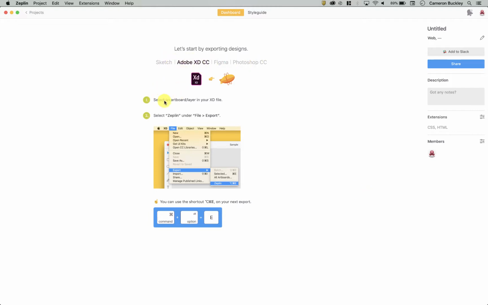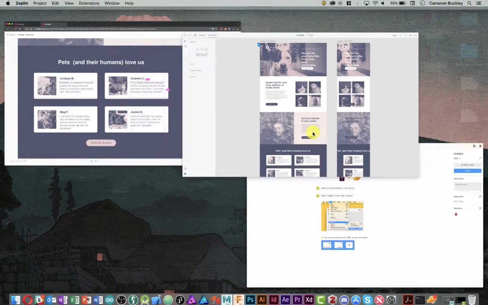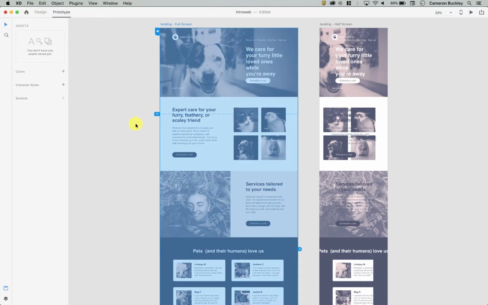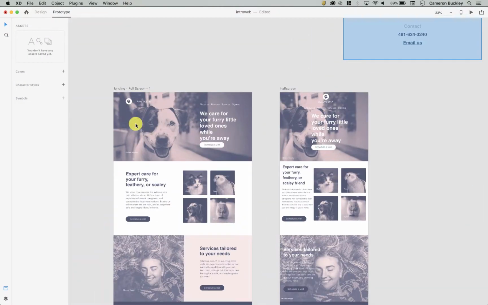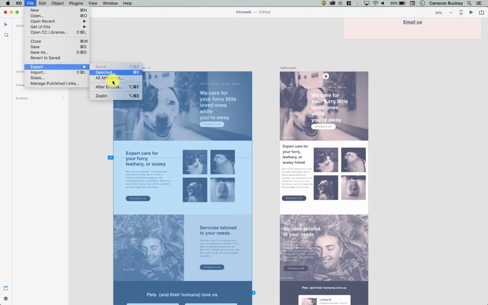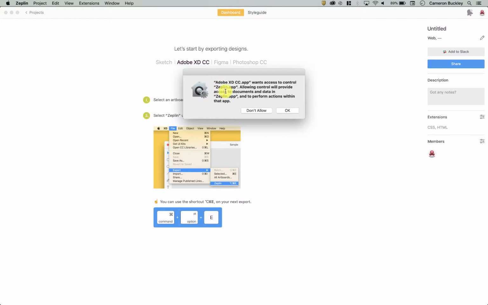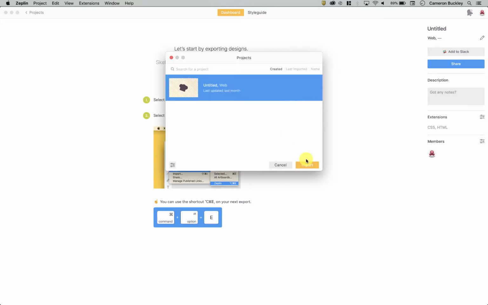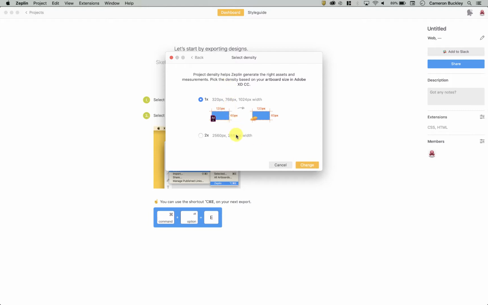But it's compatible with a bunch of different pieces of software. What you do is you select an artboard, you select Zeppelin under File Export after you've installed it, and then it pulls it into Zeppelin. So we have this artboard selected. Let's actually grab this one instead. And we go File, Export, Zeppelin. It's going to say OK. I say Allow. I'll say that's fine.